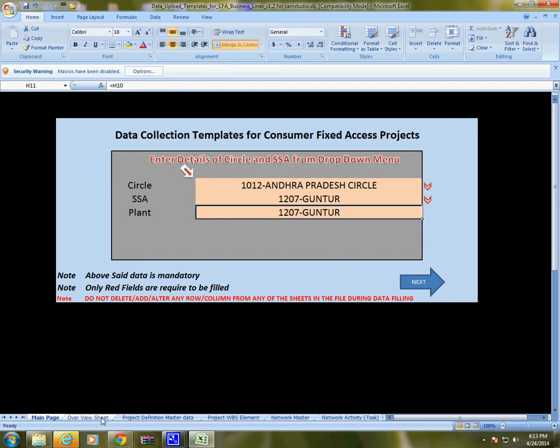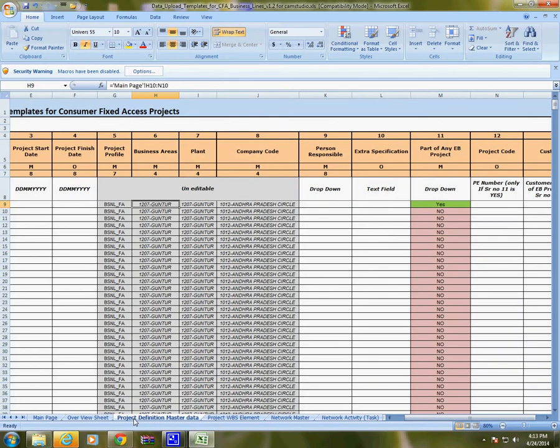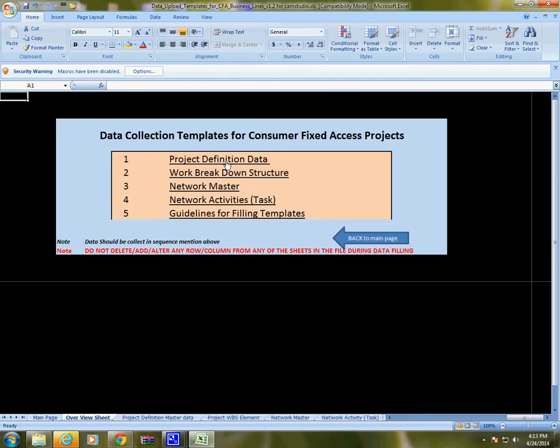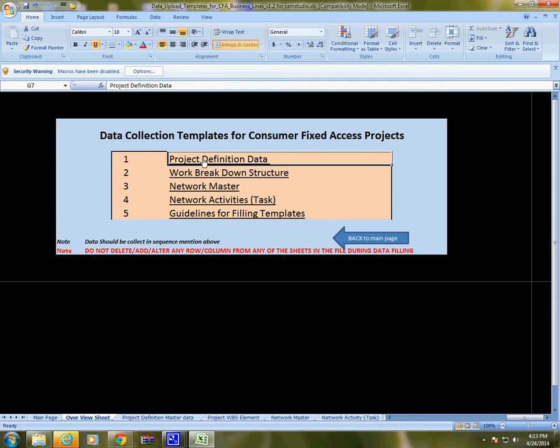So the next sheet is the overview sheet. We can navigate to the concerned sheet from here also, or we can directly go to the sheet. Suppose in project definition, I can go from here as well as directly. So this sheet has this much significance, that we can navigate from this sheet also. So I am not going into details.